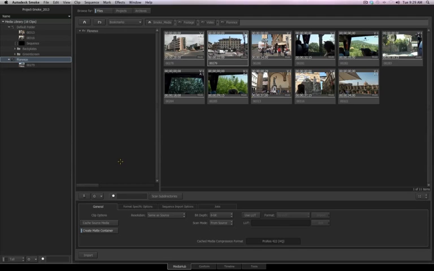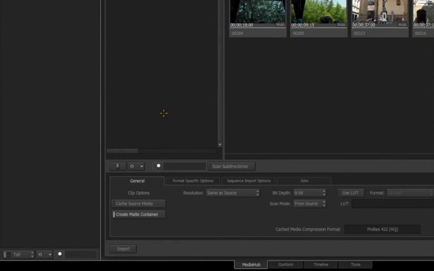A very important part of understanding the import process in Smoke is the Cache Source Media located on the General tab for clip options. Enable this option to create a managed copy of the media in the application storage. This copy is a transcoded version of the original media using the cached media compression format for the transcoded target, which is determined by the project settings. Disable this option, and you will link to the media of the imported clip without transcoding or copying the media.